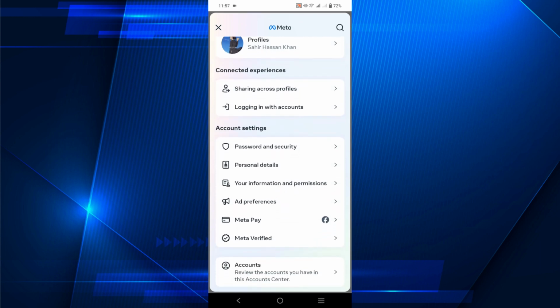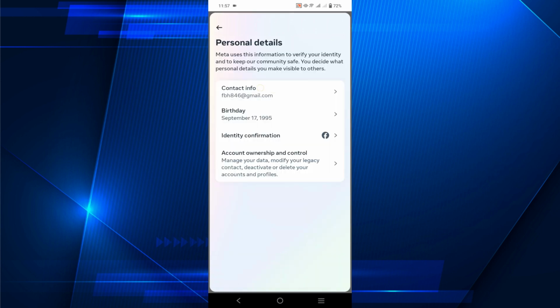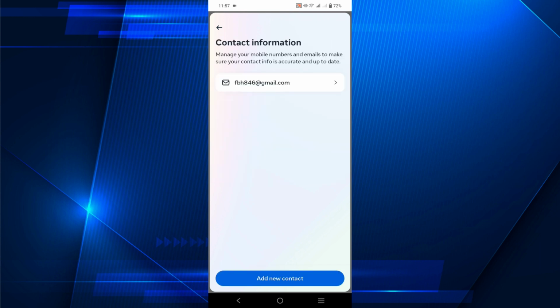And now here under account settings, you can see personal details. Click that personal details option. And here is your contact info. Click this contact info. And before changing it, to change the email ID, just click this option, add new contact.